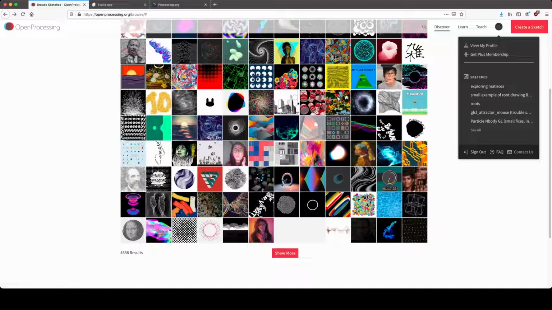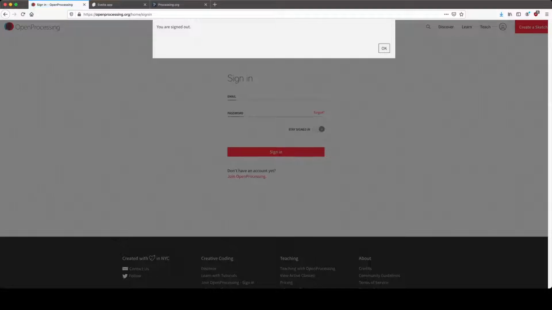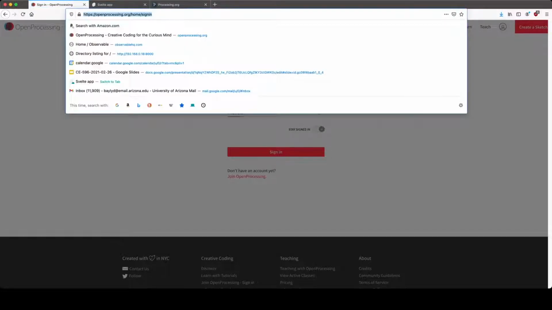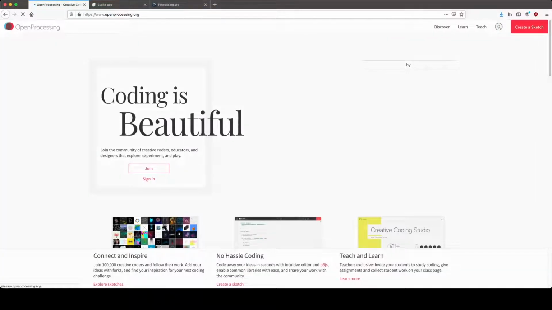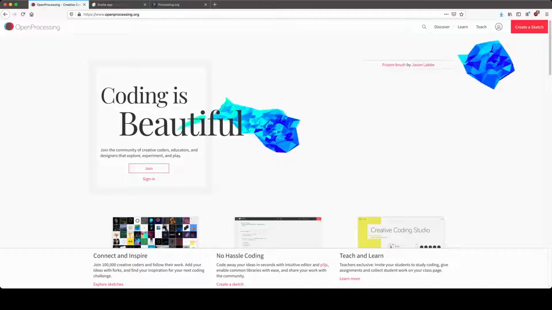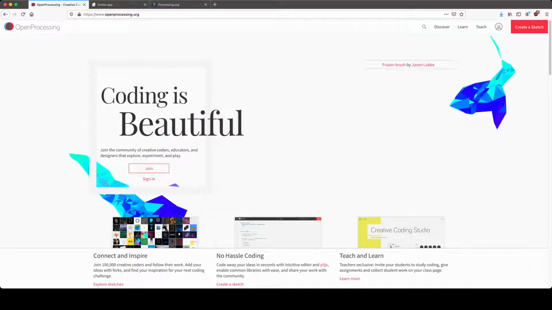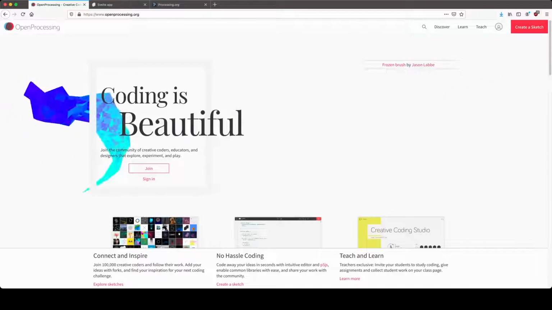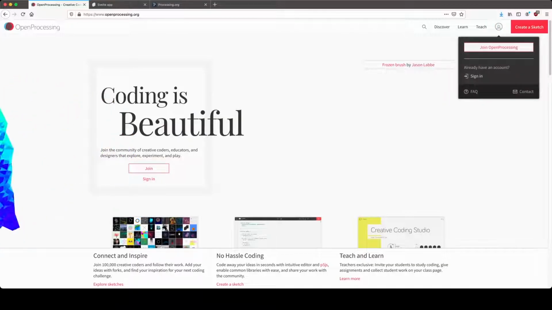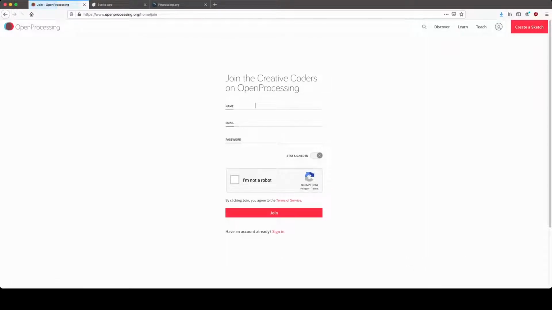So the way that would look is if I signed myself out, we go back to openprocessing.org, and you'll see this page that you probably saw when you first arrived. Go up into the top right corner, click on this little person icon, and click on Join Open Processing. It'll ask you for your name and your email, and you can put those things in and make up a password.